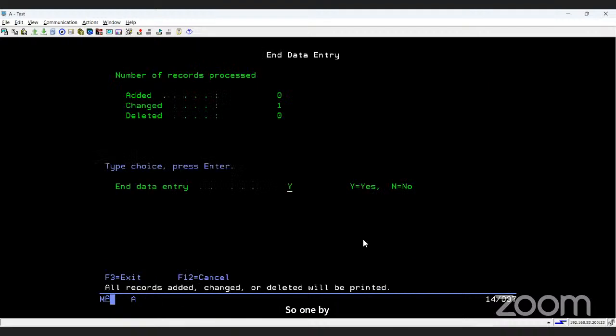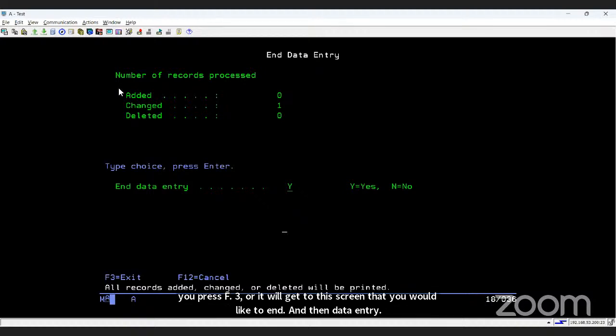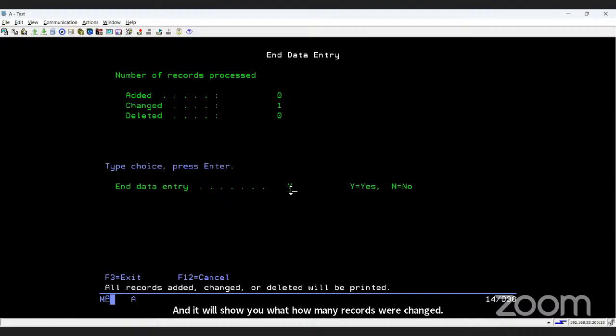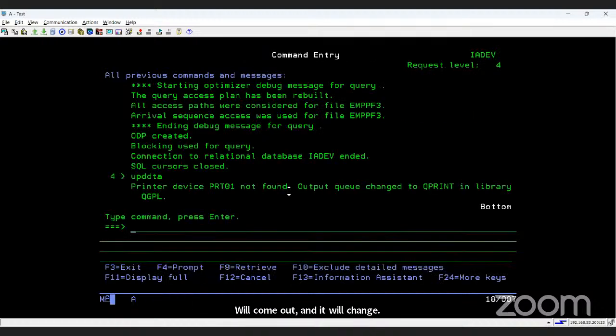And if you press F3 or F12, it will get to this screen that you would like to end the data entry, and it will show you how many records were changed or added or deleted. And it says end data entry. If you press enter, it will come out and it will change, right? So I'll press F3 again. So this is how you can use this UPDDTA command.